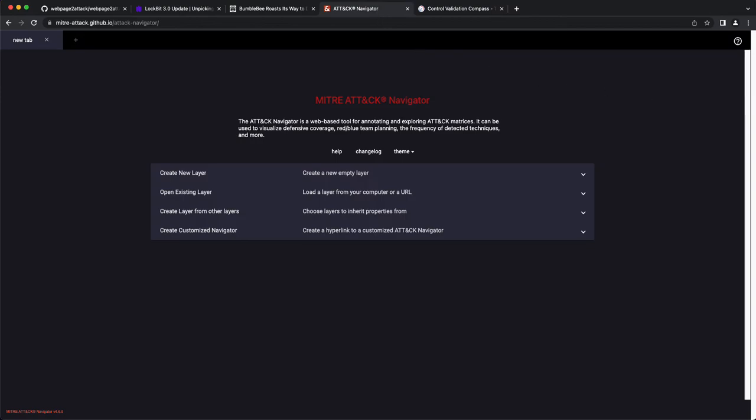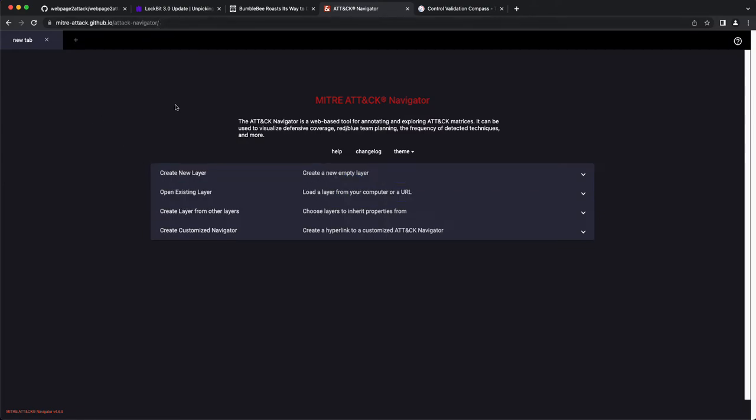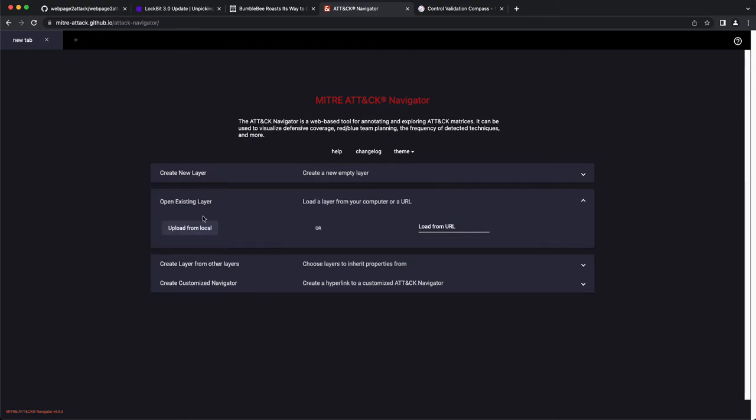All right, now let's take a quick look at a couple things that we can do with this data now that we've got it formatted in this fashion. So I'm going to pivot over to the MITRE ATT&CK Navigator web app user interface. From here, if you have data formatted in these layer JSON files, you can just go ahead and upload them directly to this tool.